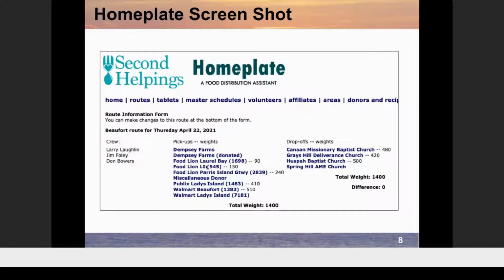You can see here the pickups from the different supermarkets and other sources, and these are the drop-offs at the different churches and all the locations where they're feeding hungry people. And over here, the crew is the people who are driving the truck and recording the weights and picking up and dropping off the food.